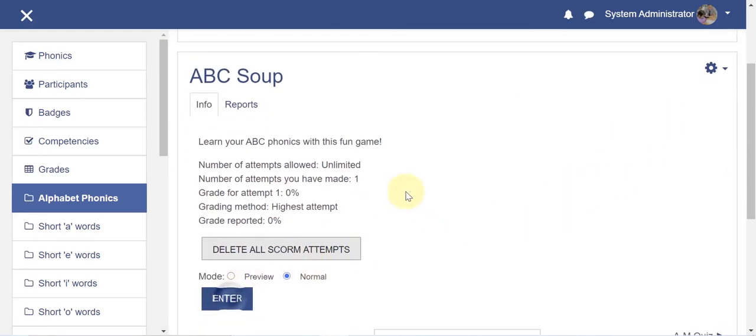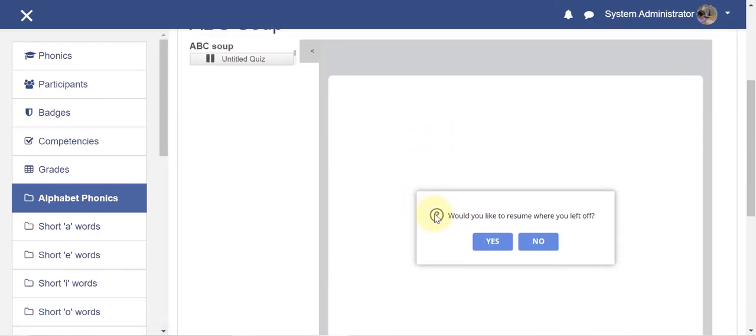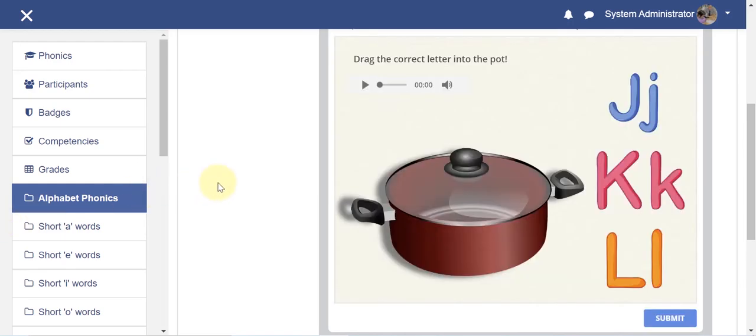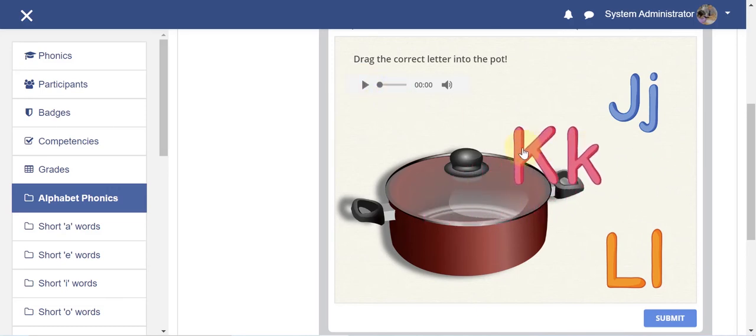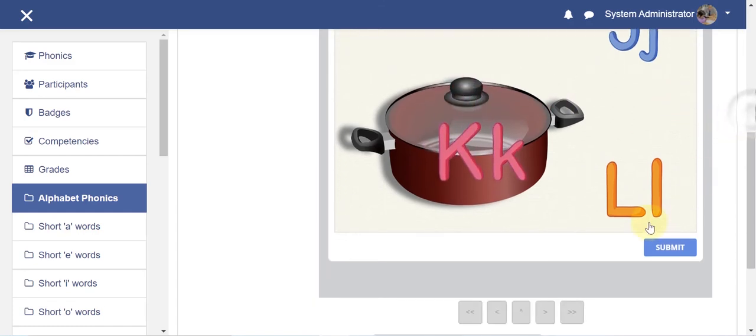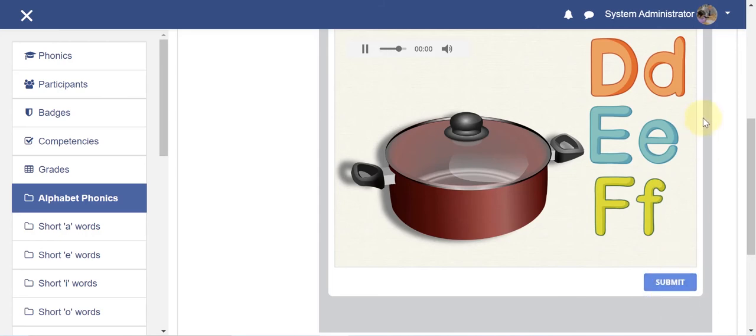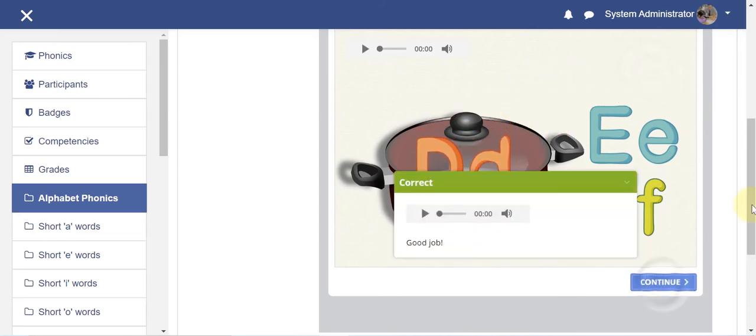We will click Enter, and then here just click No. Okay, so here we see 3 letters on the side, and it plays a sound of one of the letters. I heard K, which is a K sound. So we drag the letter into the pot and we hit submit. Now we can listen to the sound again if you want to. Then hit continue. Alright, so it's just like this.